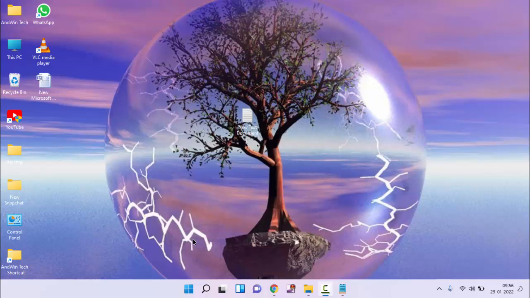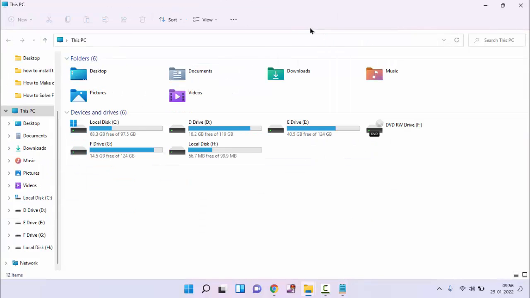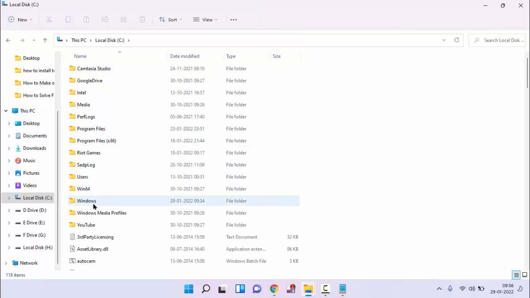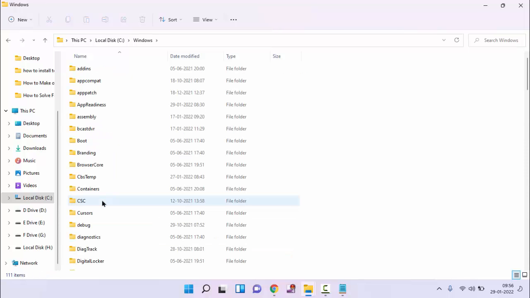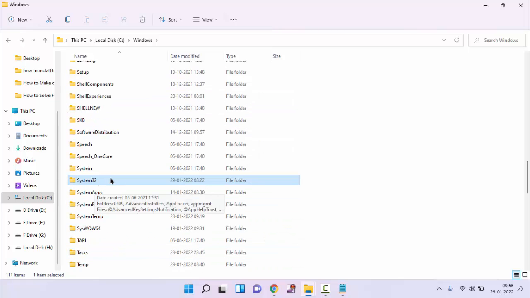Guys, first of all you need to open This PC. You can see here Local Disk C. Double click on this. In this you have to open Windows folder, double click on this. Guys, in this you have to find System32. Guys, you can see here System32, double click on this.